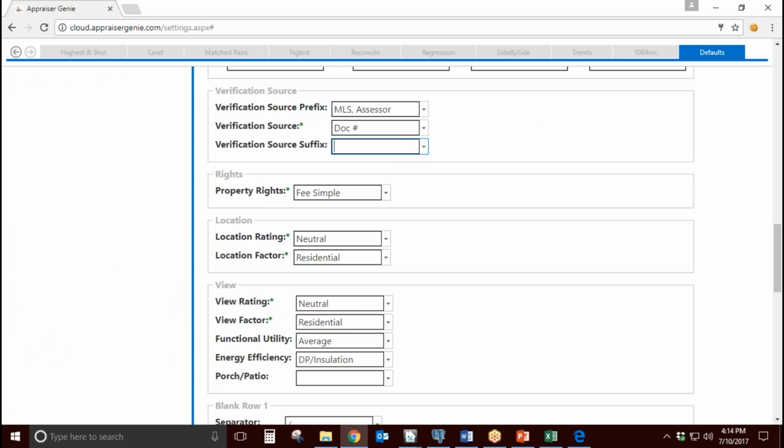The reason there are 3 boxes is you can put quite a few different things in that verification source field. Just keep in mind there's only so much you can put in that field, so I would probably put no more than 2 or 3. But there is a drop down if there's something additional you want us to put there, whatever you guys want to show up in that field.